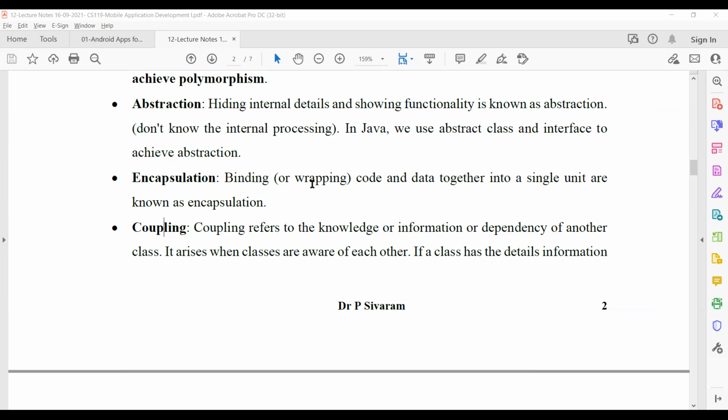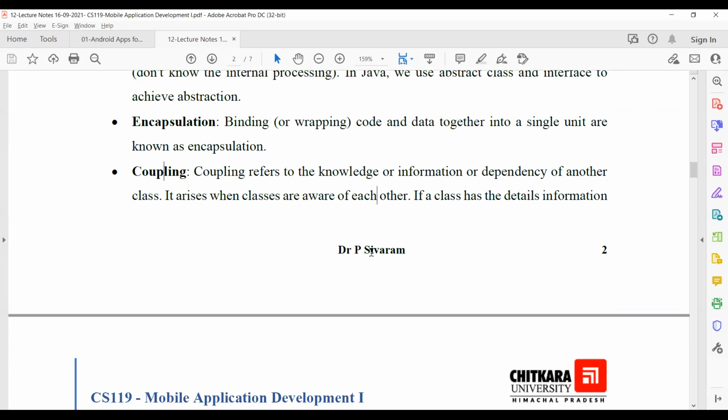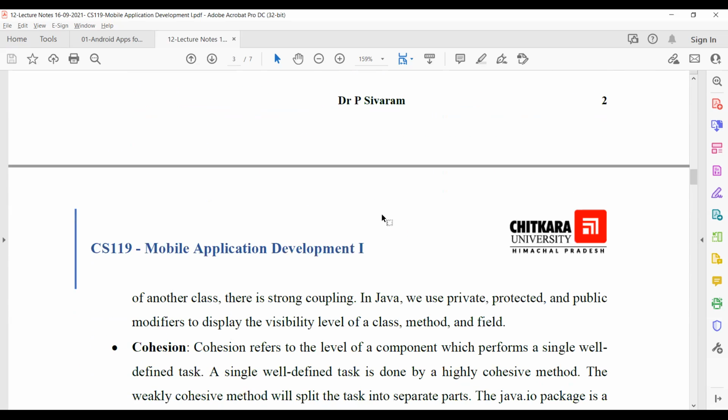Okay, coupling. It refers to the knowledge or information or dependency of another class. It arises when classes are aware of each other. The classes must have communication with each other, in the sense coupling can be achieved. If a class has the detailed information of another class, there is a strong coupling.